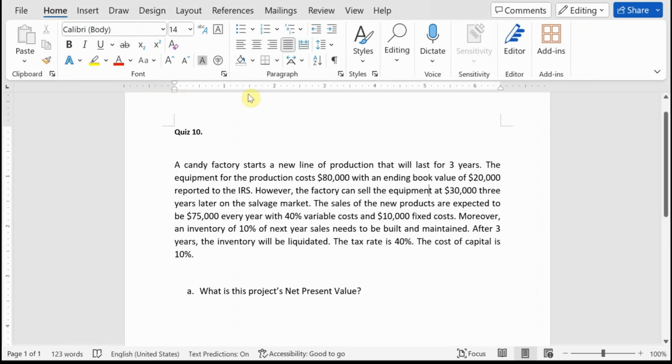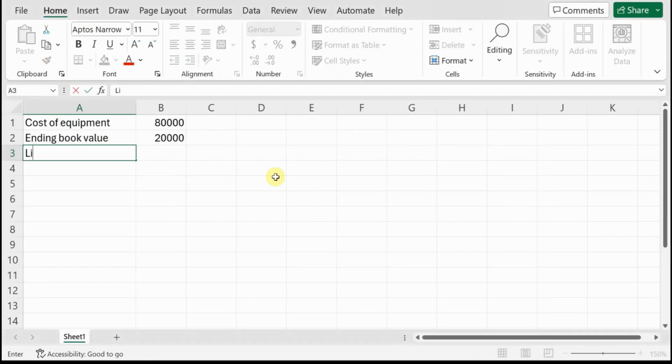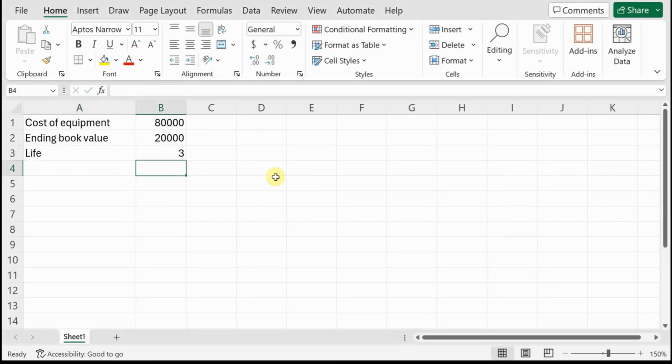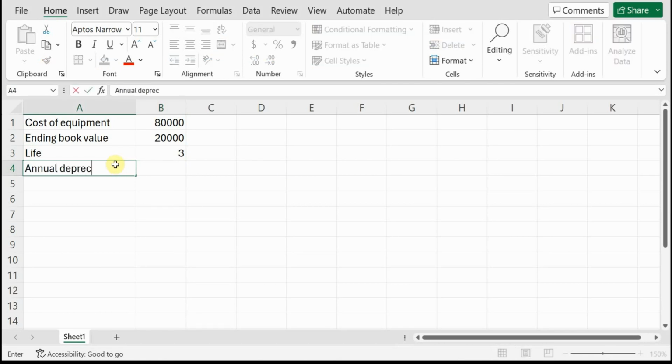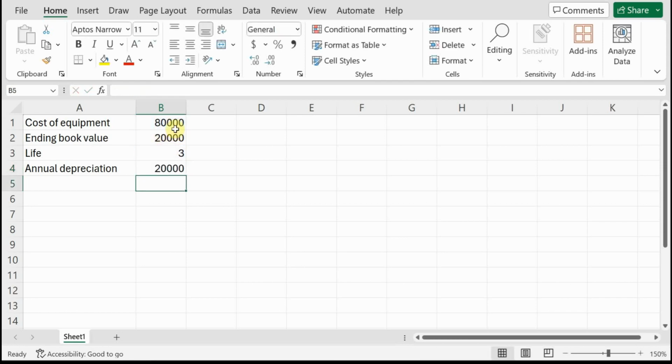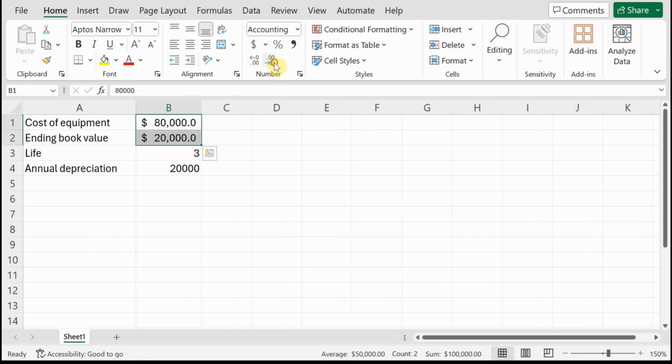And the machine lasts for 3 years. So the life is 3 years because it's produced for food. And then you can get the annual depreciation based on the numbers. So you will use the beginning value, which is the cost of the machine, minus the ending book value divided by 3. Alright, so 20,000 is the annual depreciation. And you can just change the format a little bit, put a dollar sign in front of it, try to make it look more professional.